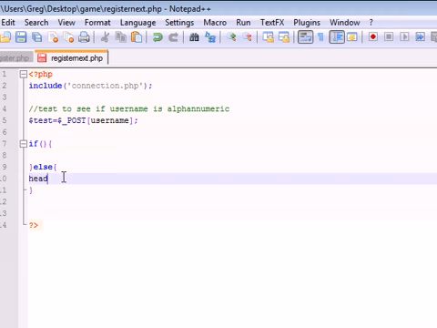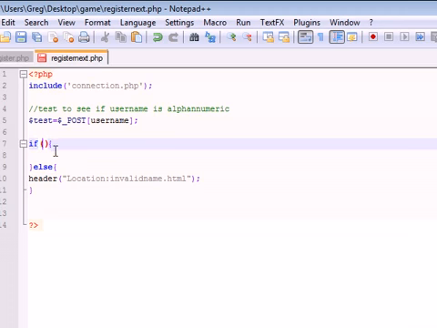send you header location invalidname.html. So we're gonna put our test condition right in here, and if it's invalid, the other option, we're gonna send you to this website, and that's the website that says sorry, but you entered a name with symbols in there or something.